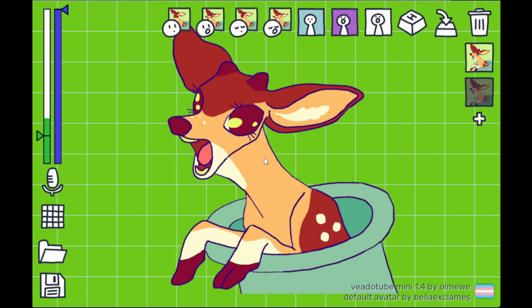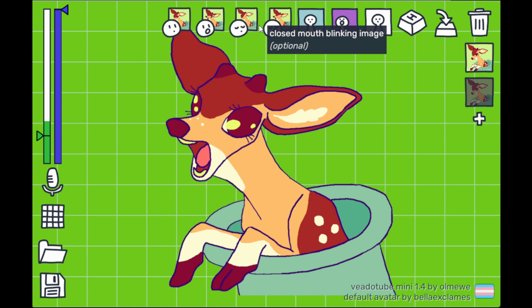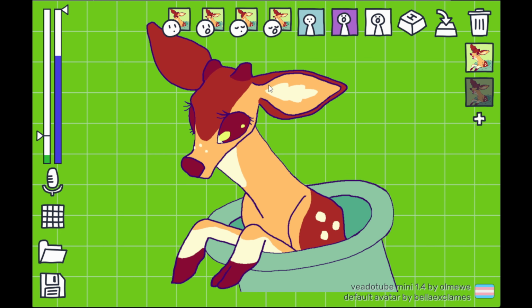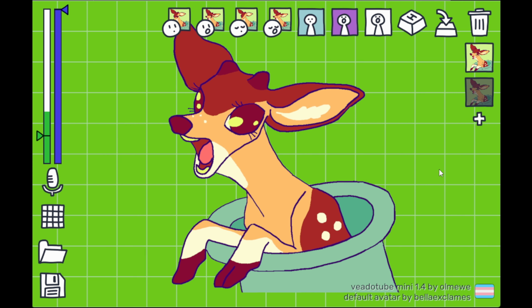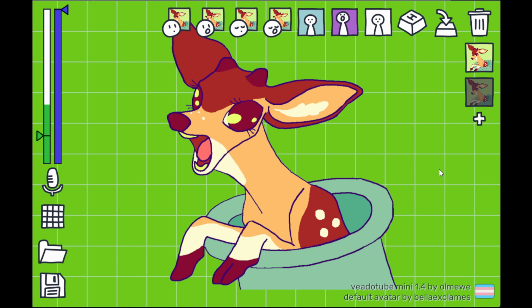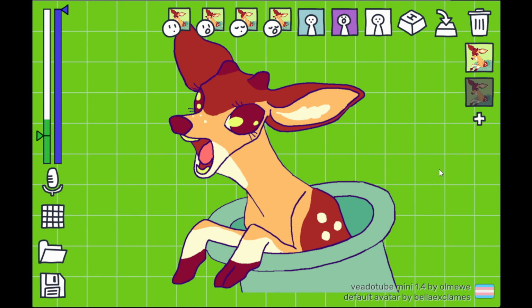If you click on this screen, you can see that there's 4 images, which means that you shuffle between 4 different variations of the same image. The first one is a default when the mouth is closed, so I'll just stop talking. You see that? And then you also notice that it was blinking as well.